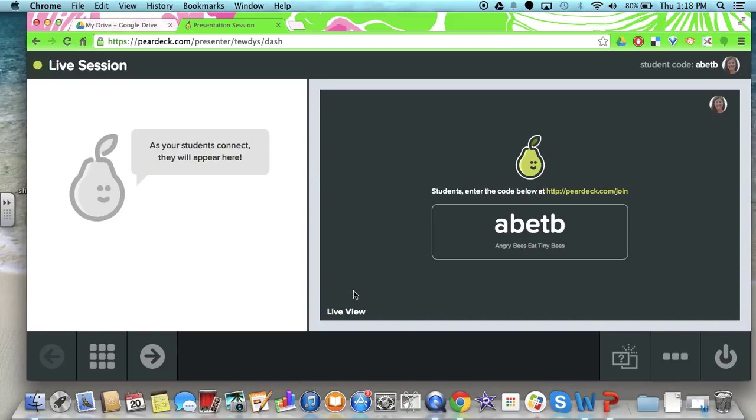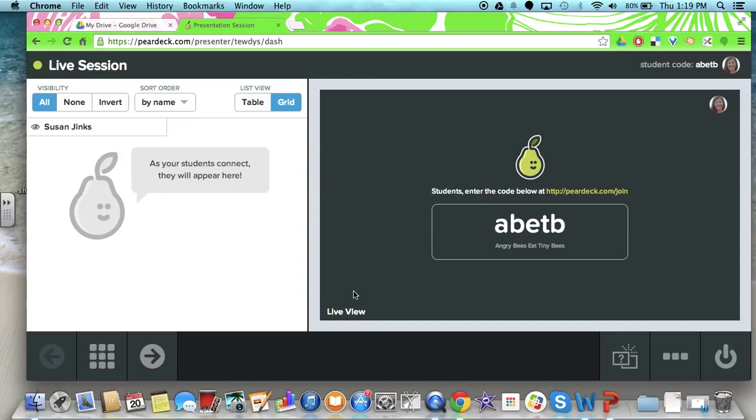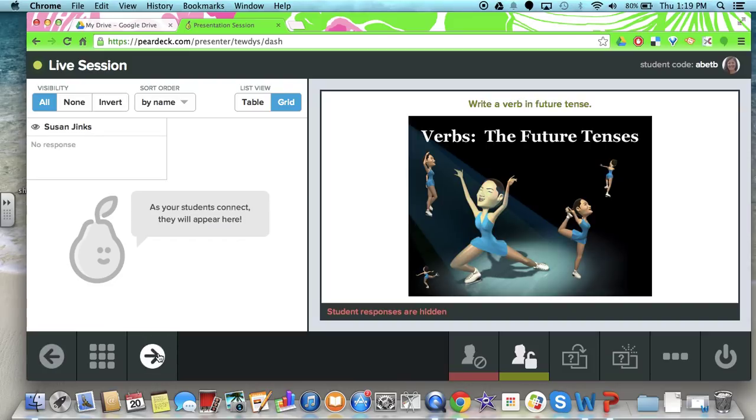So they'll go to the website that's provided for them on the page, and then they'll type in the code ABETB. Okay, and then you'll see that my name comes up here as a student, so all the student names will appear here. You will be able to see all the student answers over here before you share them. So let's get started. First question.